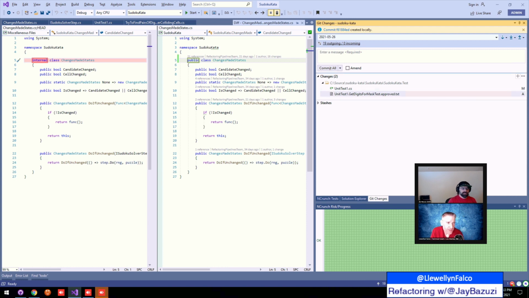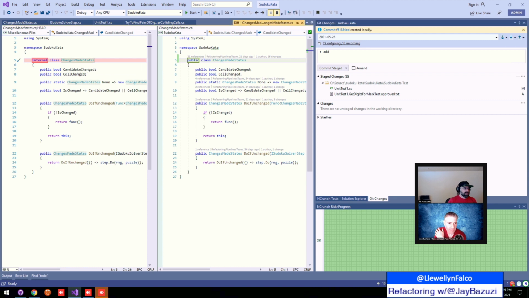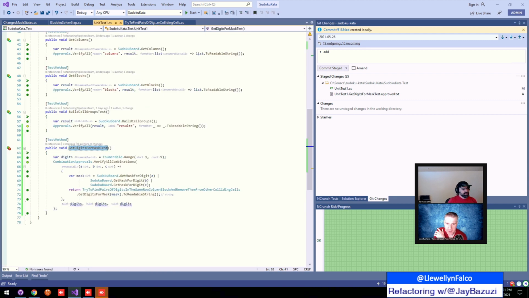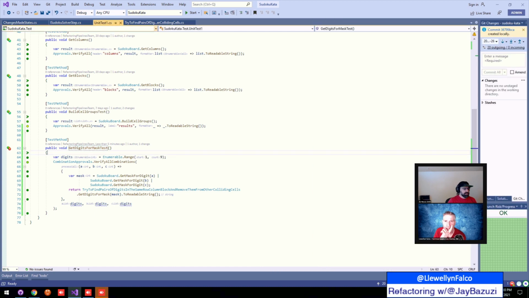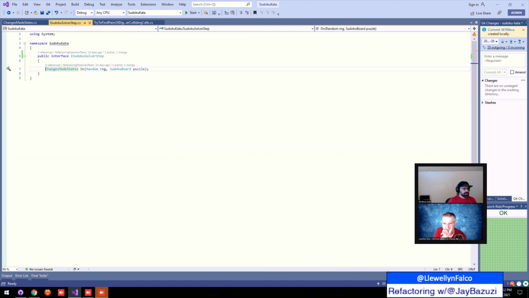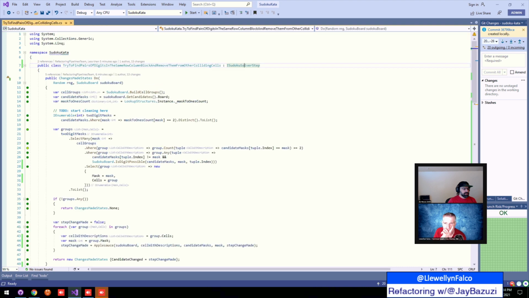And then this is going to be a test, whatever it is that we're testing, mask, get mask, digits for mask. Yeah, there we are. Okay, so now let's go back to where we came from.